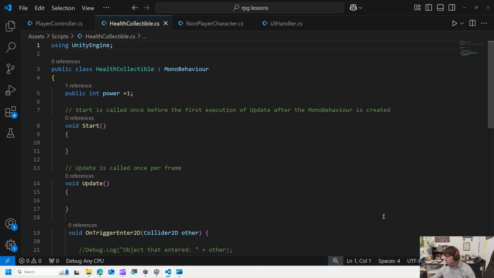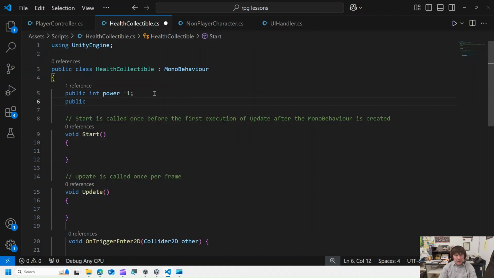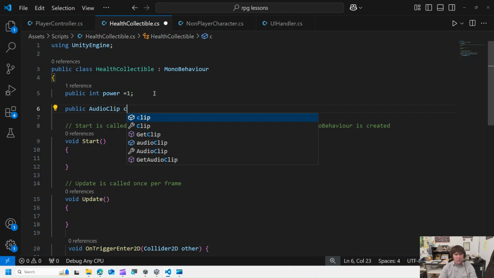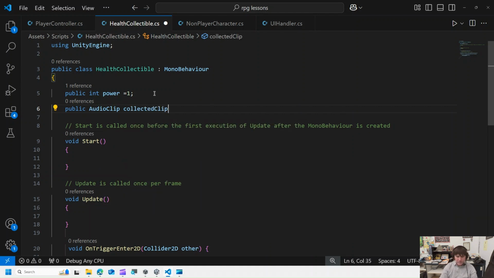Okay. So now we're going to set it up so that this is going to contain the information we want as far as what clip we want to play. We're going to make this a public variable so that we can see it in the editor. We'll call this an audio clip, and we'll give it the variable name collected clip. So public, so we can see it, this is the type, and then this is the actual variable name.